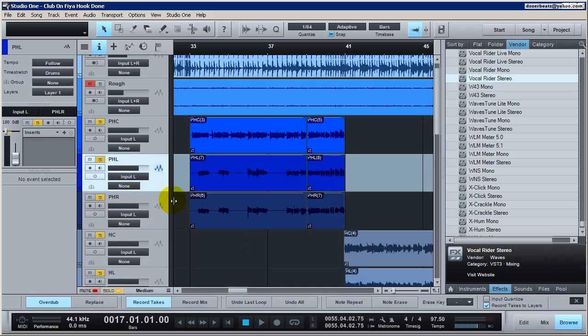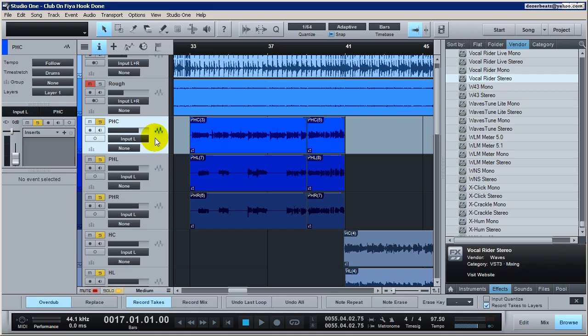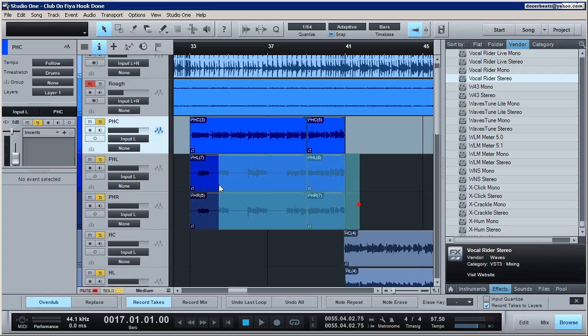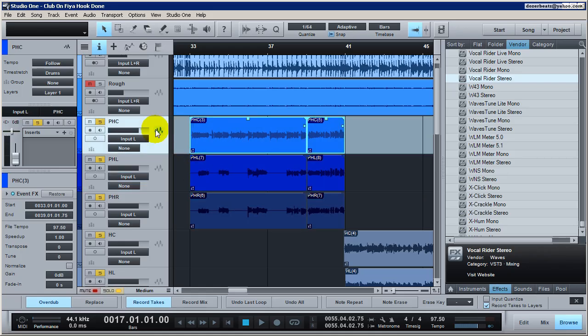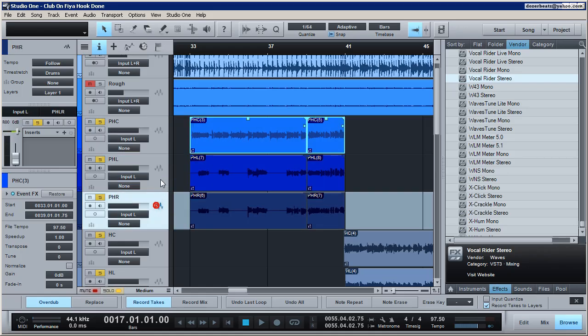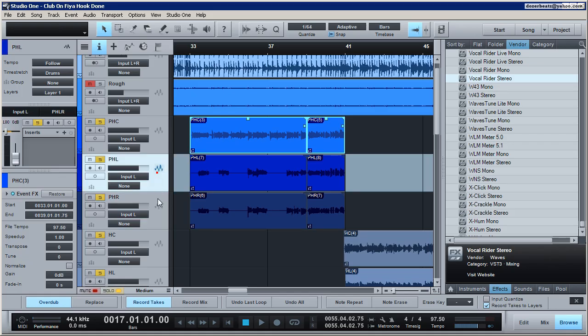Why am I doing that? Why do I have these going to a pre-hook left, right bus, and why is this going to a separate bus? The reason why is because I want to treat these with a different compression and EQ and reverb setting than this, okay? Because this is a different element. All my elements go to different buses. So these two are both going to a bus.